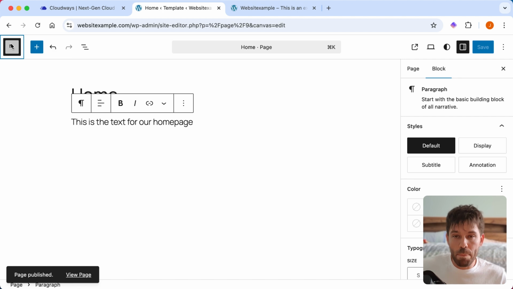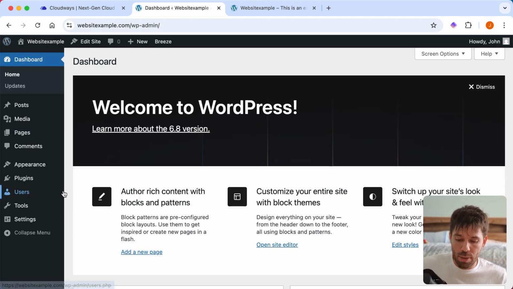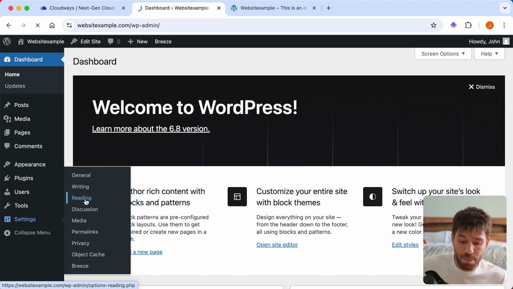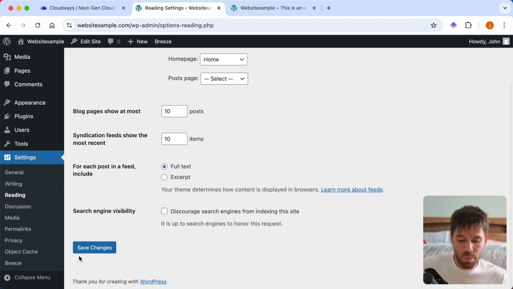And now we're going to come back to our WordPress dashboard by clicking on the WordPress icon up here. And we're going to go to Settings, and we're going to go to Reading. And this is a very important setting we're going to do here. And we're going to click on a static page. So your home page displays a static page instead of your latest posts. And we're going to select Home, and we're going to leave that blank for now.